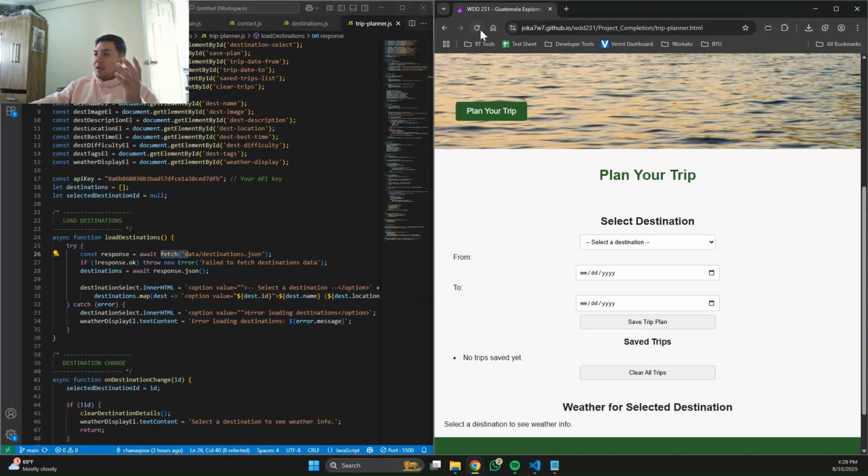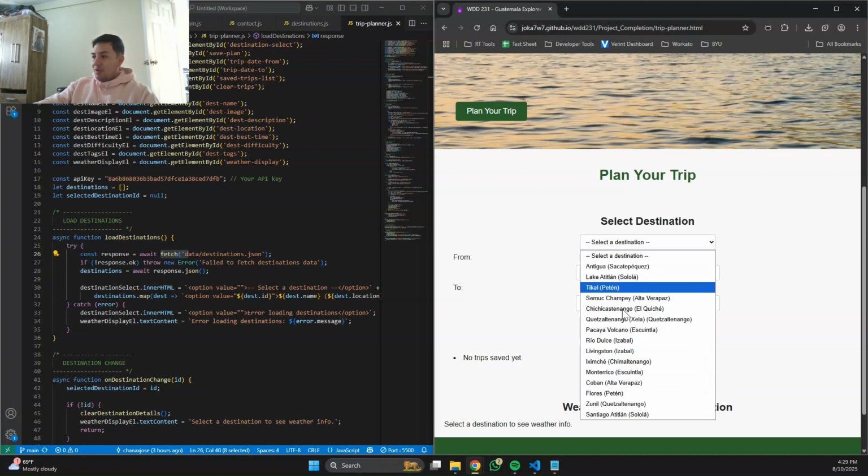On the current page, I'll show you here. This is the first asynchronous function. This will load the information that we already have in the JSON file. When the page loads, the dropdown is filled with destinations from the JSON data. That's what the asynchronous function does.